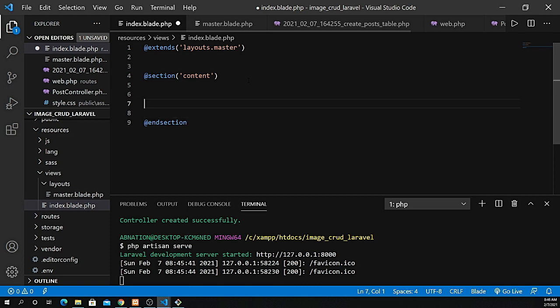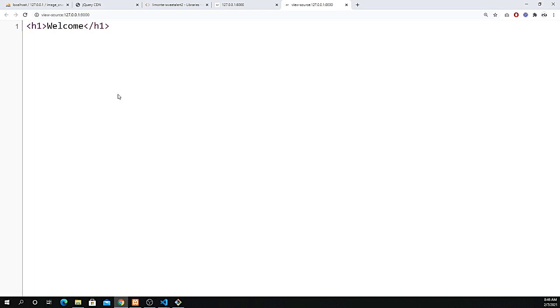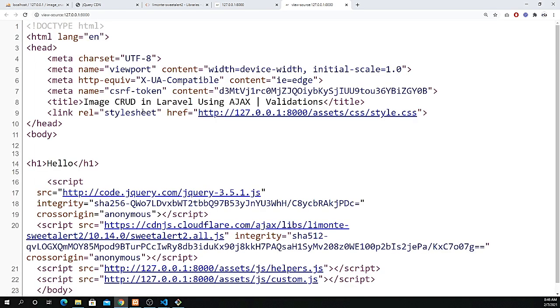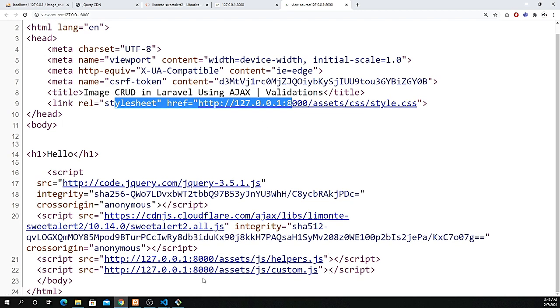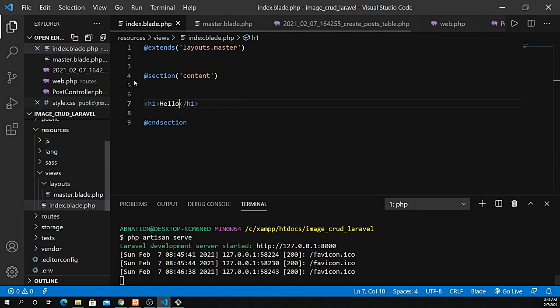Now if I type here h1 and set that to be hello and save it, and let's go back here and refresh, and there you go, right? So there you could see we have the title, we have all the CSS files and all the scripts that we need to add, right? I hope you guys understand that concept, right?